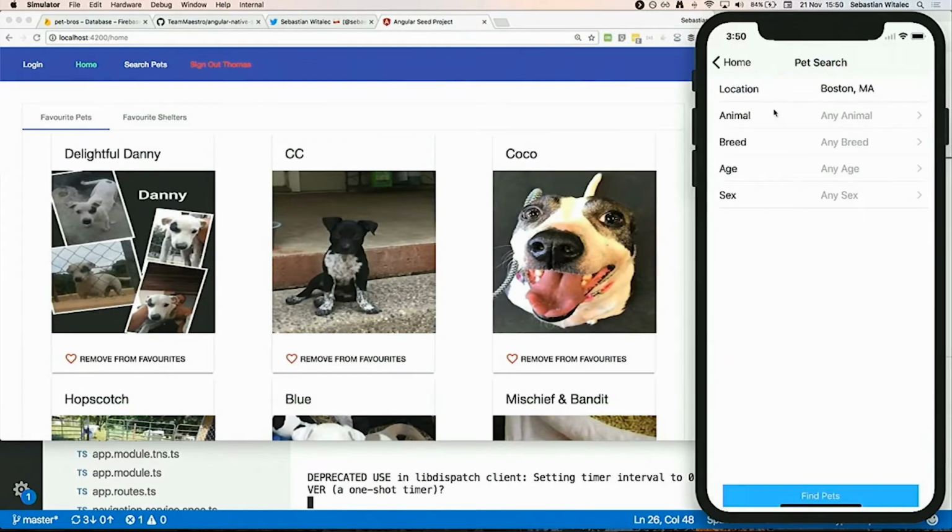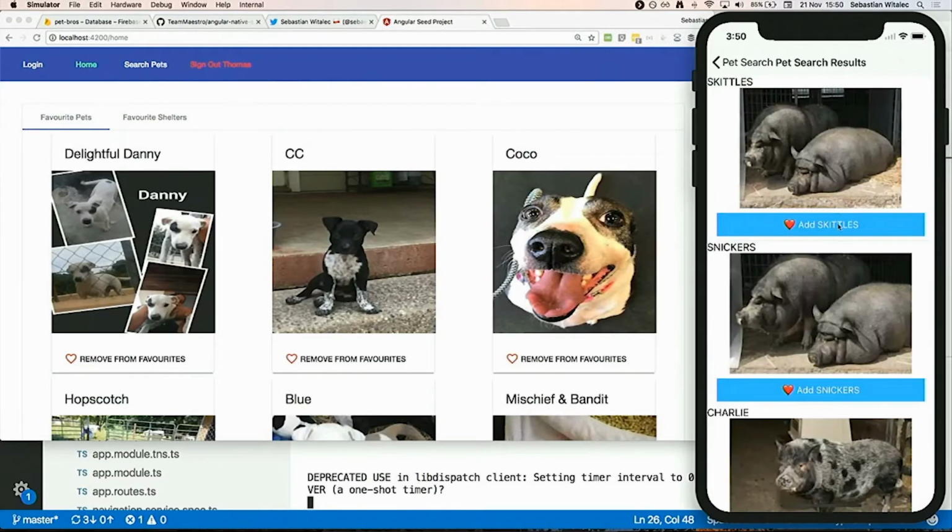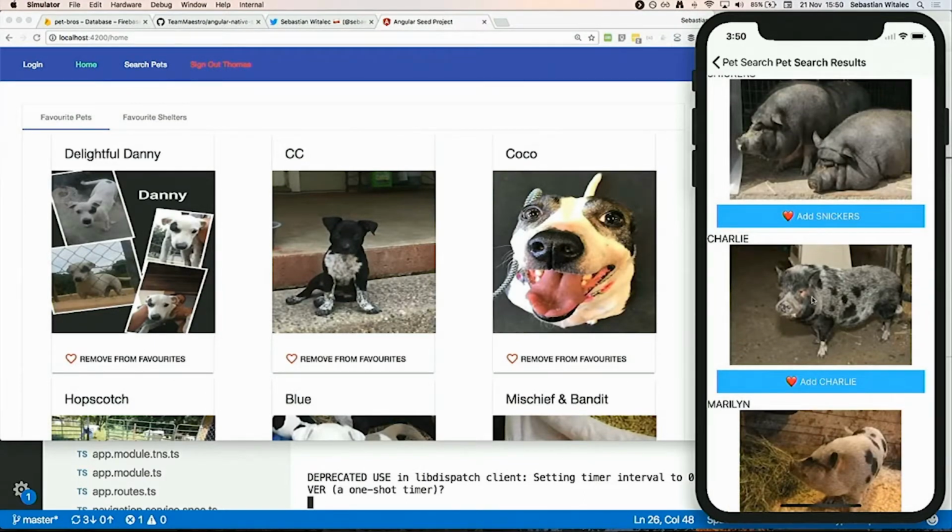So find more pets. This time, I'm going to go more Christmassy, look for pigs. I don't care about any other parameters. Oh yeah, there you go. You get Skittles, you get Snickers, Charlie. By the way, this is real data. This is a service called Petfinder, which works in the US and has all the shelters.